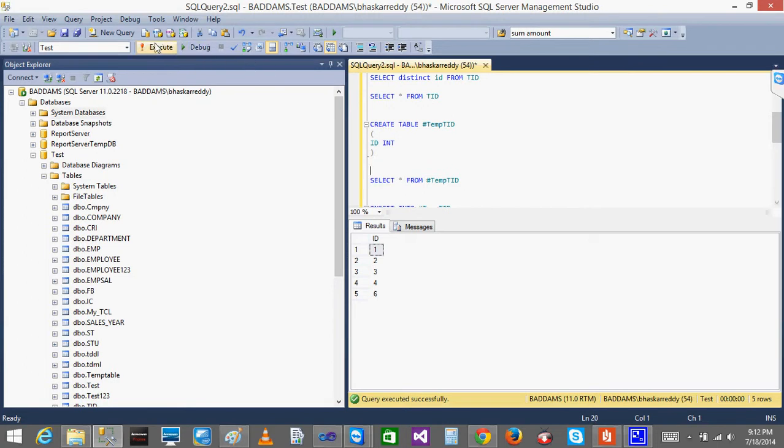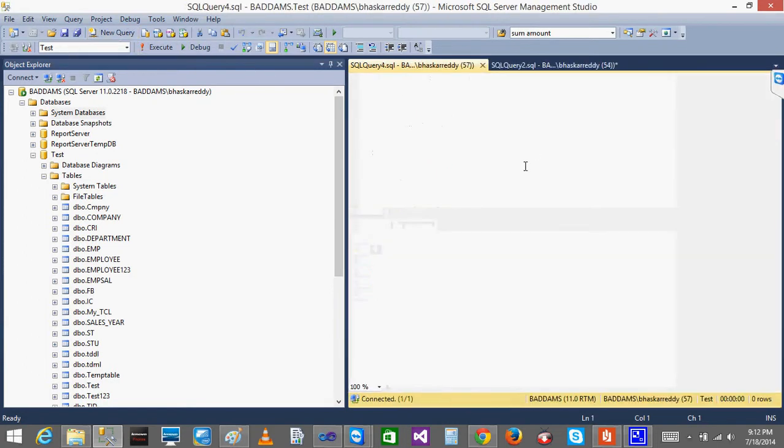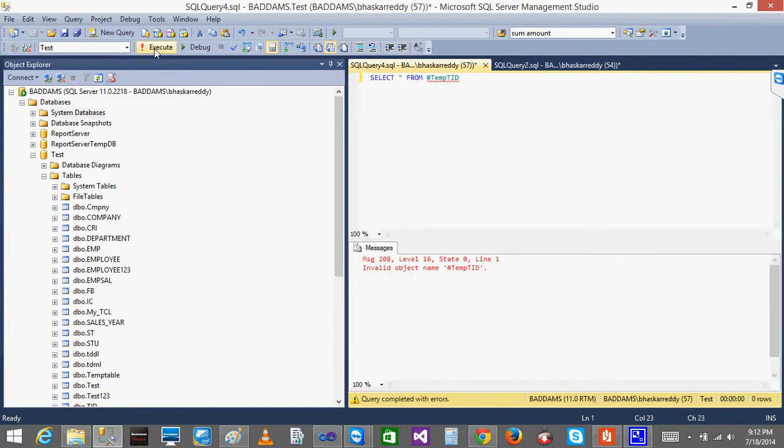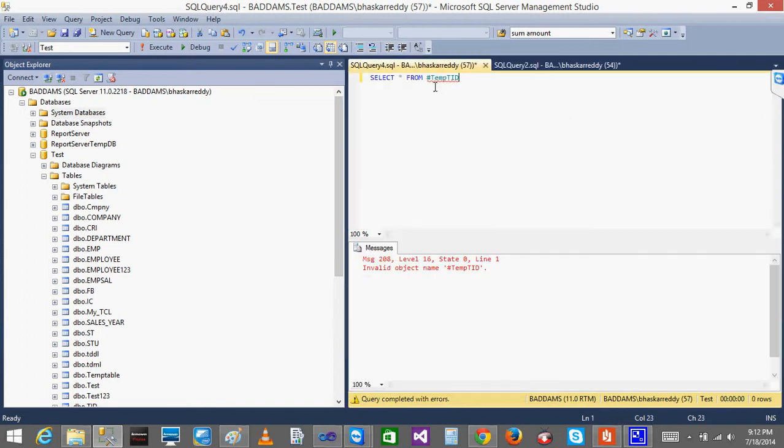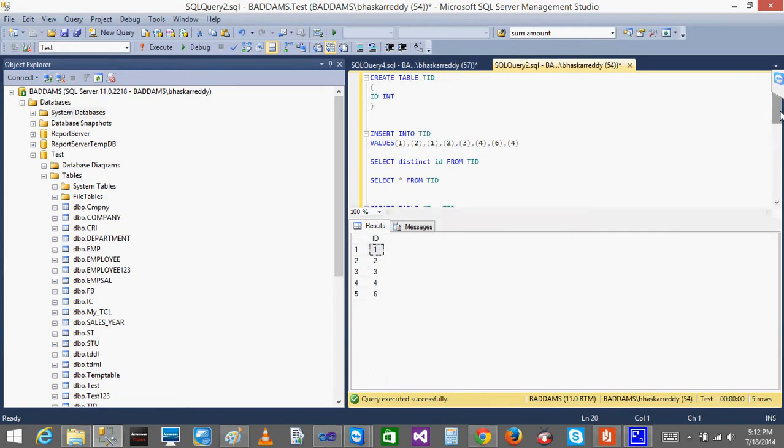Now if I open the other query, and even that query I connected to the test, and if I do select star from temp ID, it will not work. The temp table, you can see it only for this window, not in the other window. You can't access the temp table from another window. You can only access the temp table in that window.